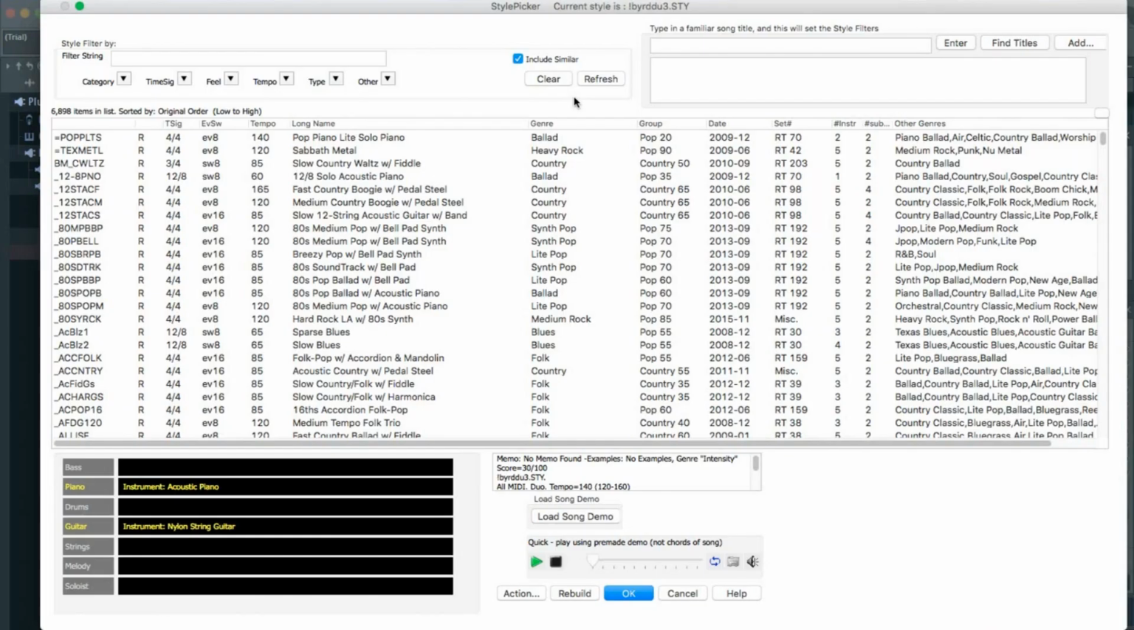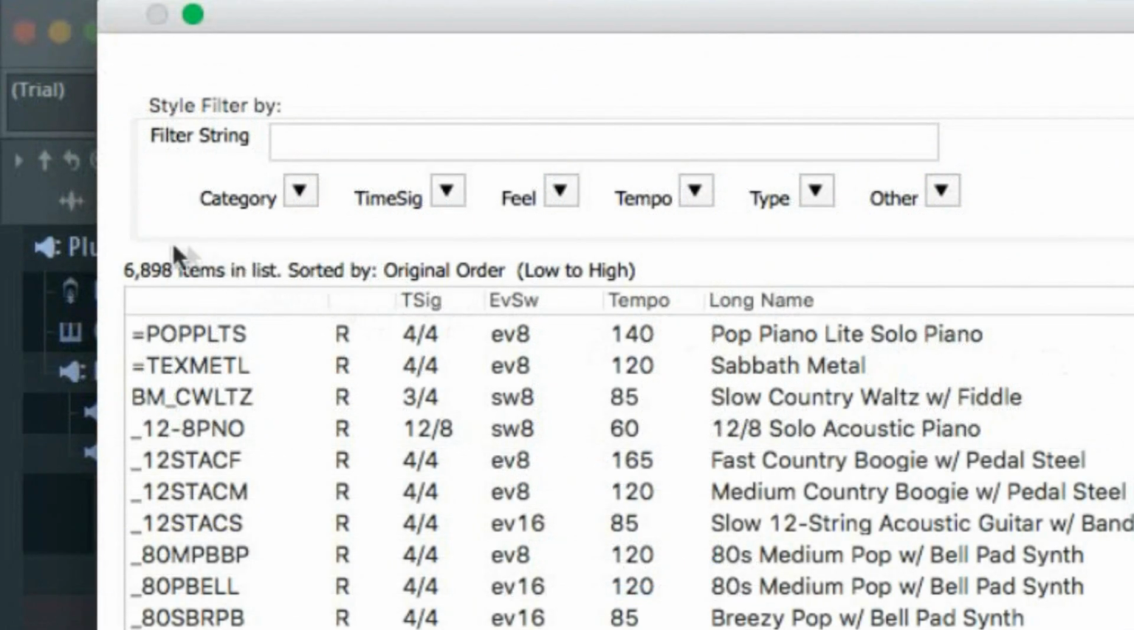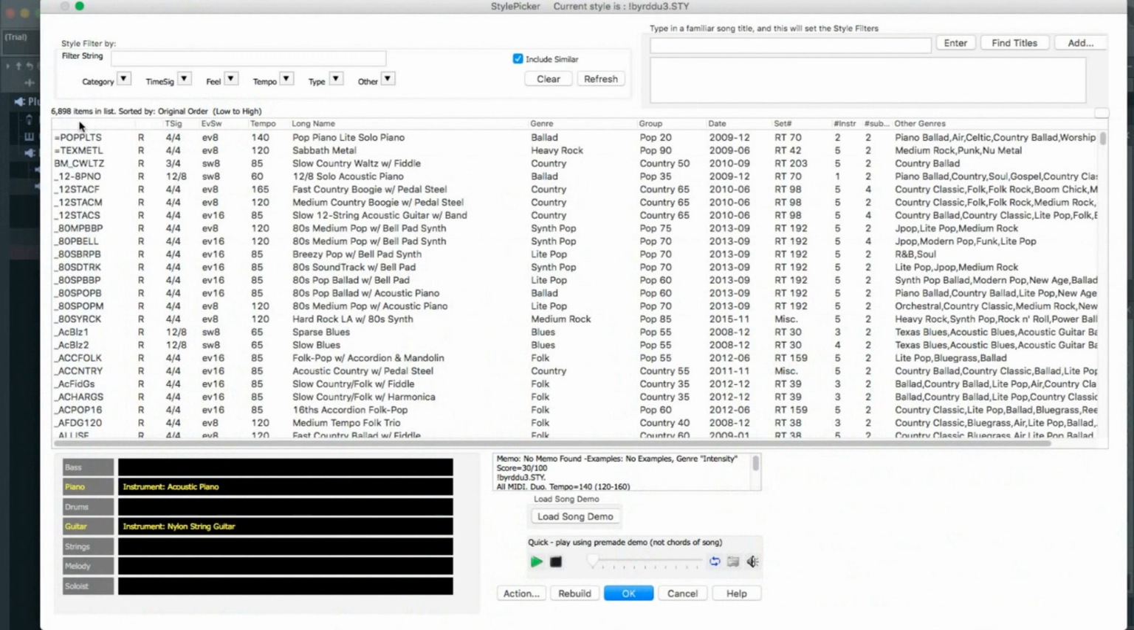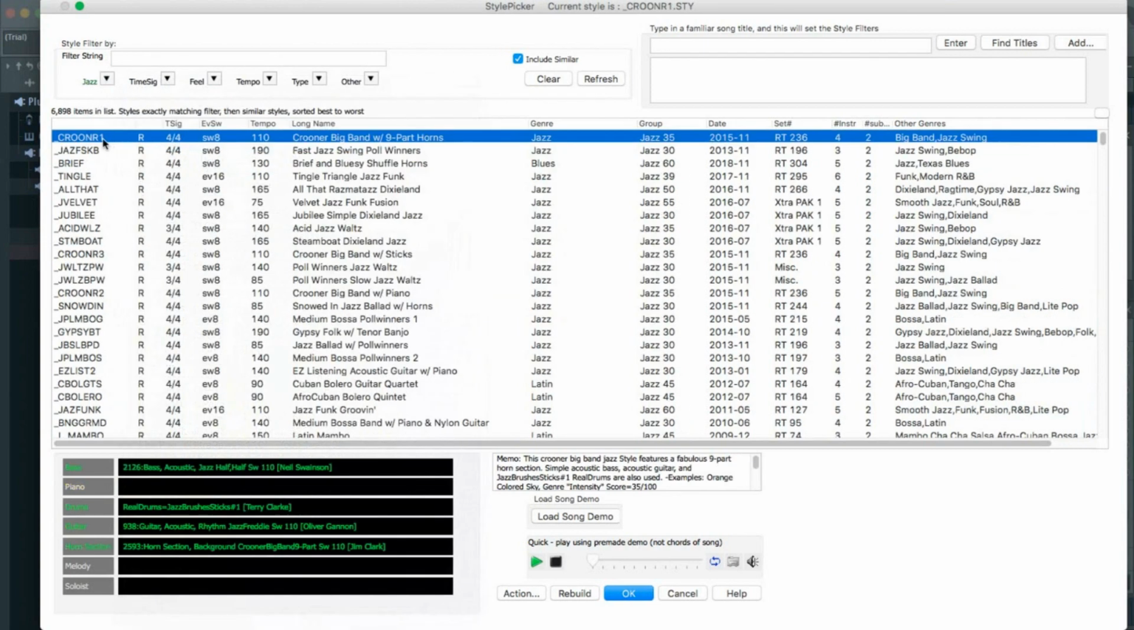So here is a list of all the Band-in-a-Box styles available. And you can see here, there are over 6,000 to choose from. And in this list, you can just double click on any style to hear a sample of what it will sound like. So for example, if I filtered the list by jazz styles, I could sample some of them.